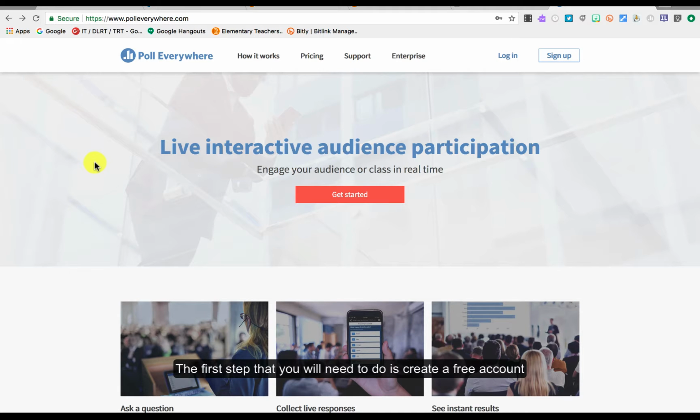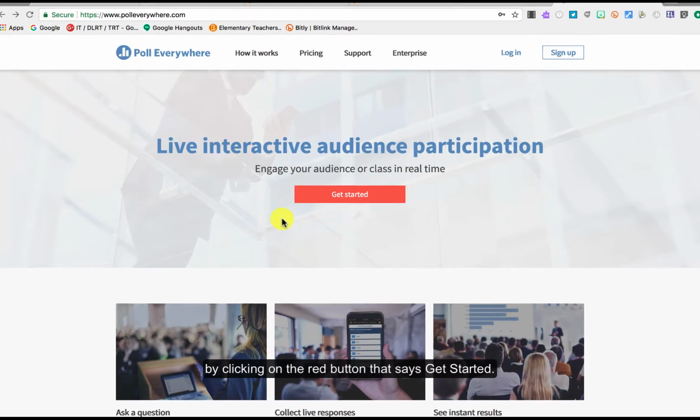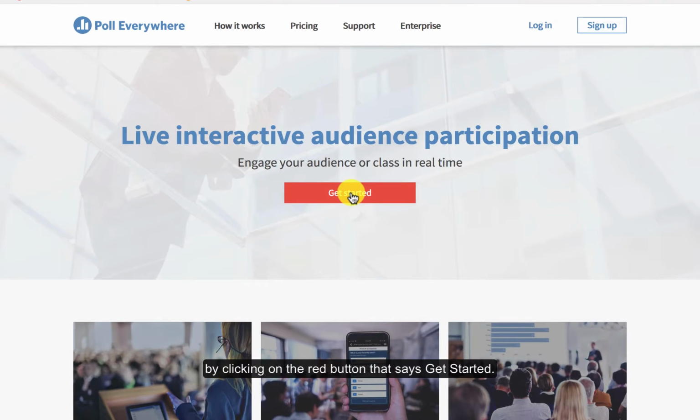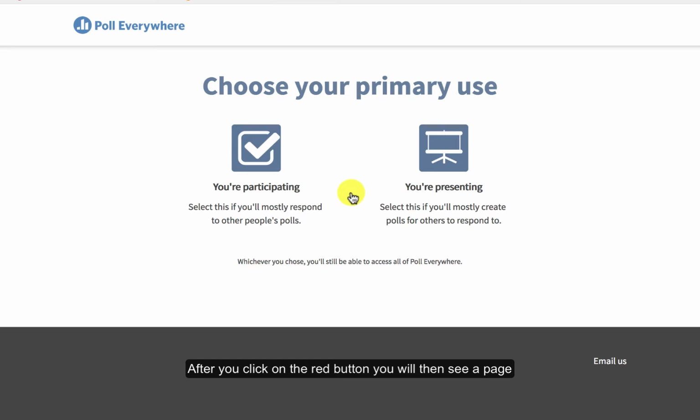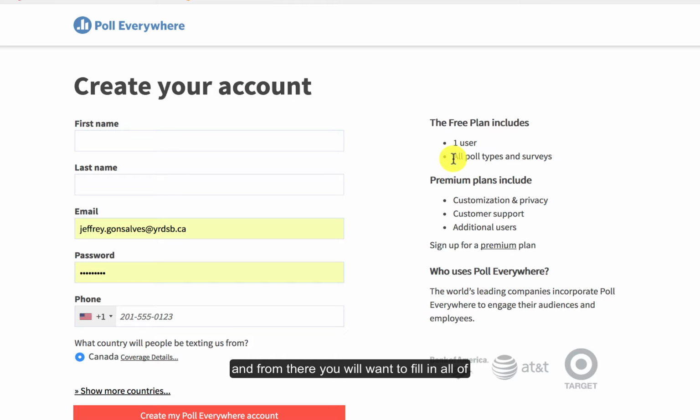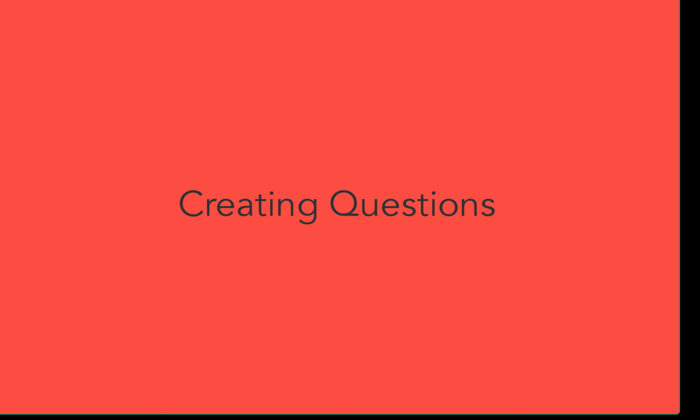The first step that you will need to do is to create a free account by clicking on the red button that says Get Started. After you click on the red button, you will then see a page that will ask you if you want to sign up as a participant or a presenter. You will want to click on the You're Presenting tab, and from there, you will want to fill in all of the information to obtain a free account. Once you have done so, please follow along with the rest of the video.